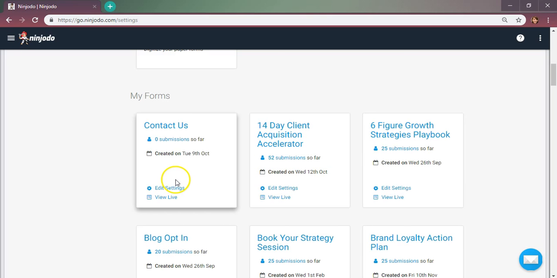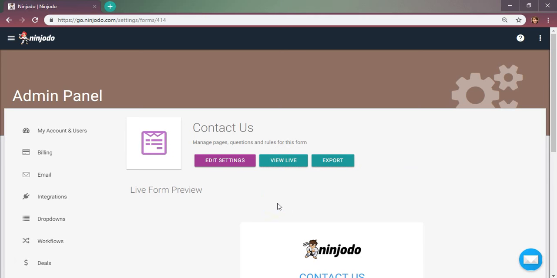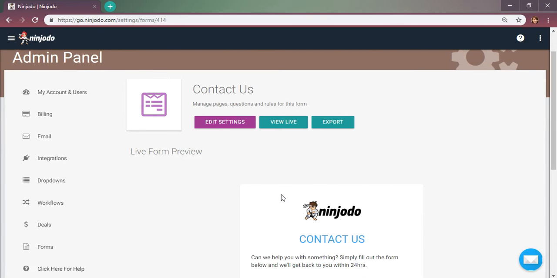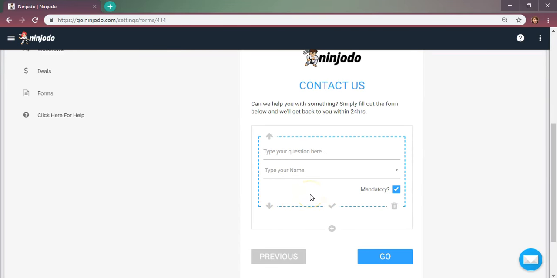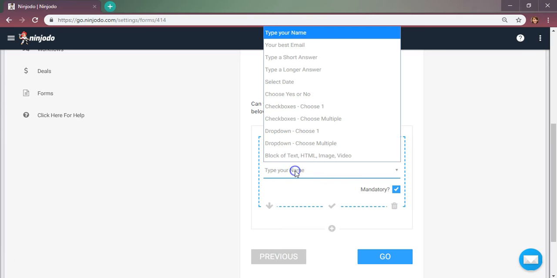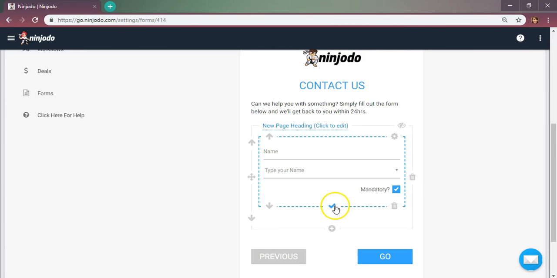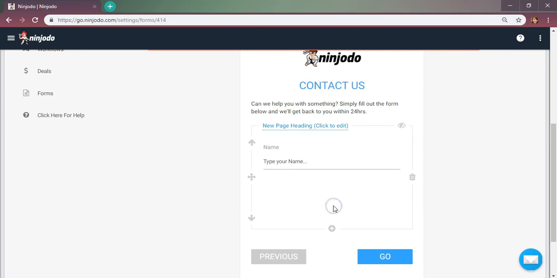Now click on the title of the form you just created. You will be taken to the preview of the form where you can also edit the pages and questions. If you scroll down, you will see where you can create questions. Now let's type here name, and then from the drop down of types of answers, it should be set to type your name. Click on the check icon to save it.